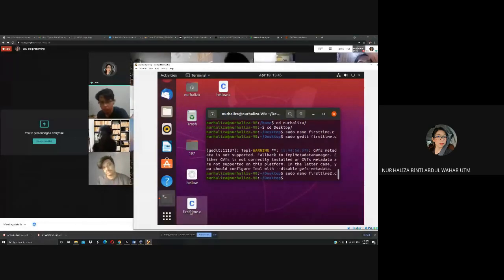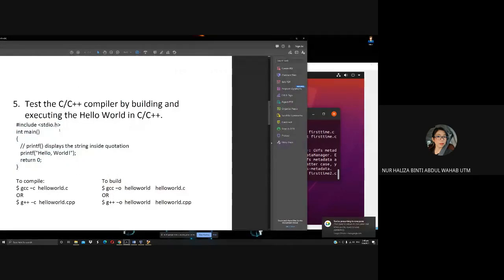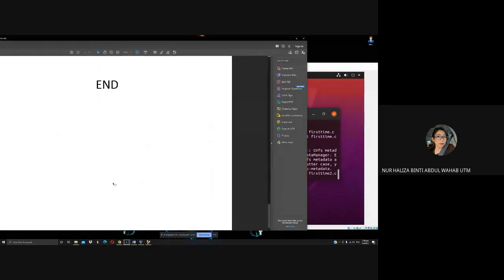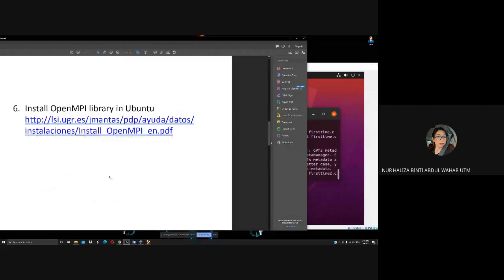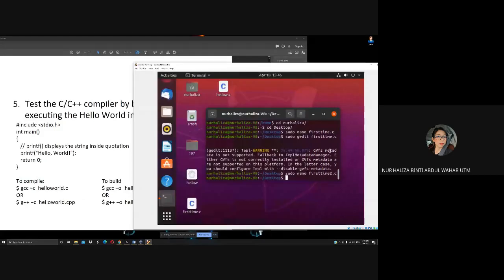Now I already created my first file. Go back to this. You can see what you need to do first. Now you need to compile. After you compile, you need to build, and after you build, you will run. Where is the command to run? Oh, it's not shown here, but it's okay. After this, I will show you. So, step one, you need to compile, and then you need to build. After that, you're going to run. So, I type sudo gcc -c. What is my file?